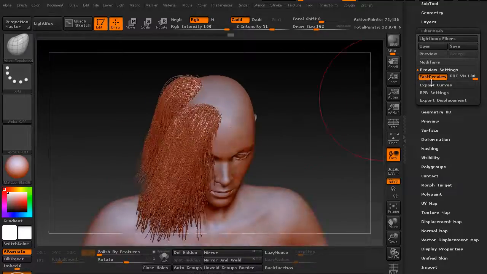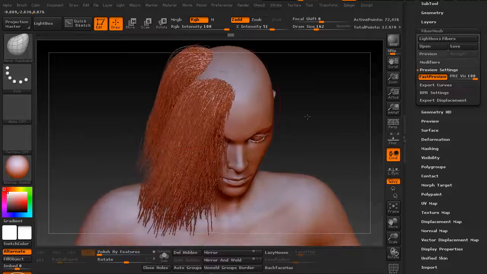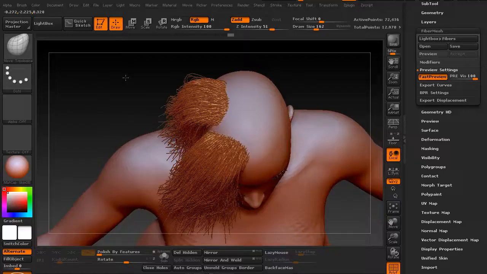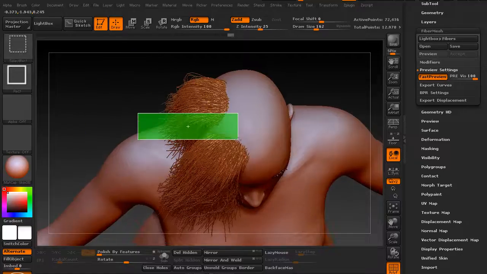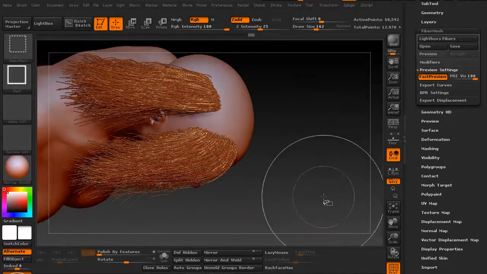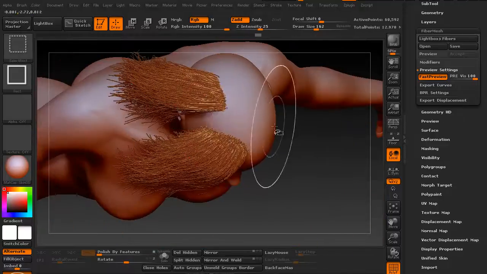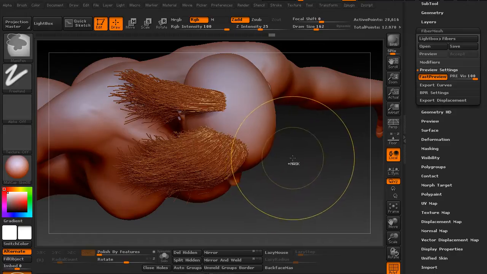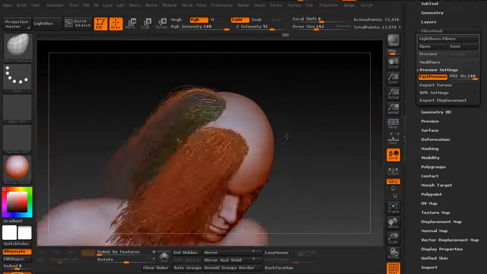Alright, here's another cool trick you can do with the hair. It's just like any geometry, it has polygroups. So I can Shift Control drag over a part of it, and press Control W, and that will create polygroups in my hair, which is awesome because you're going to want to isolate this hair a lot and just work on little parts of it.